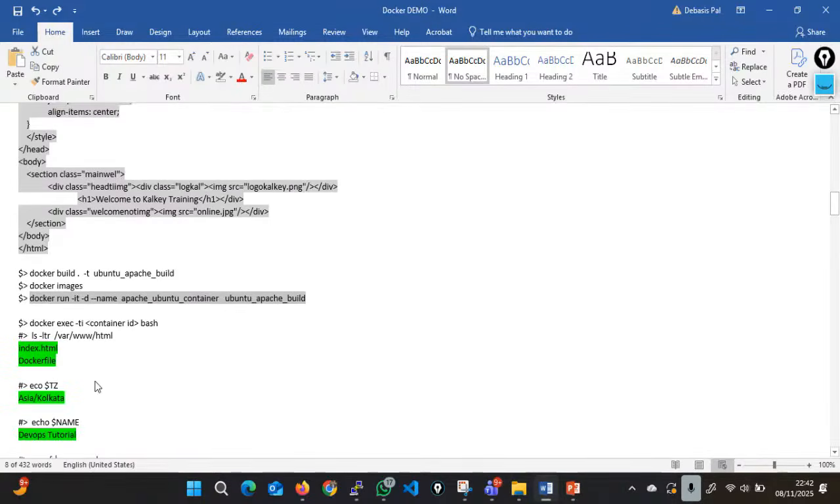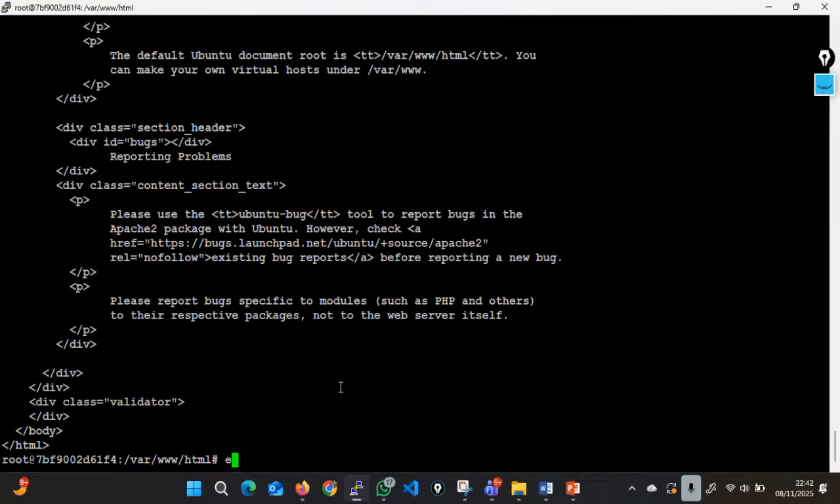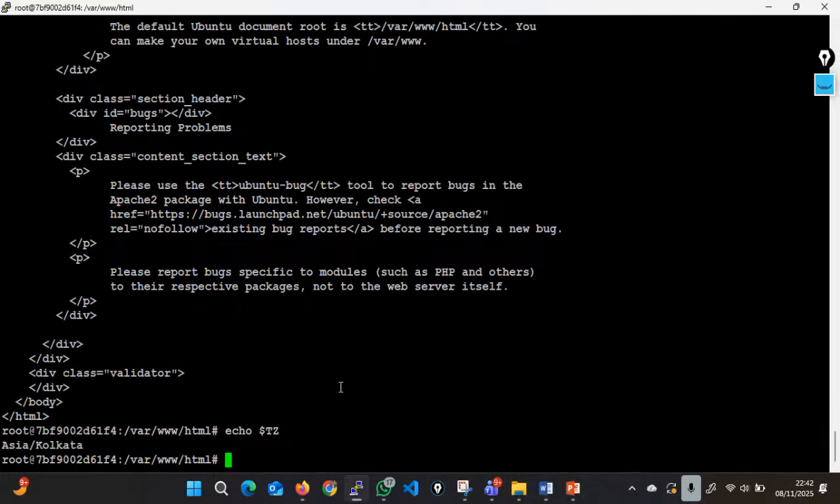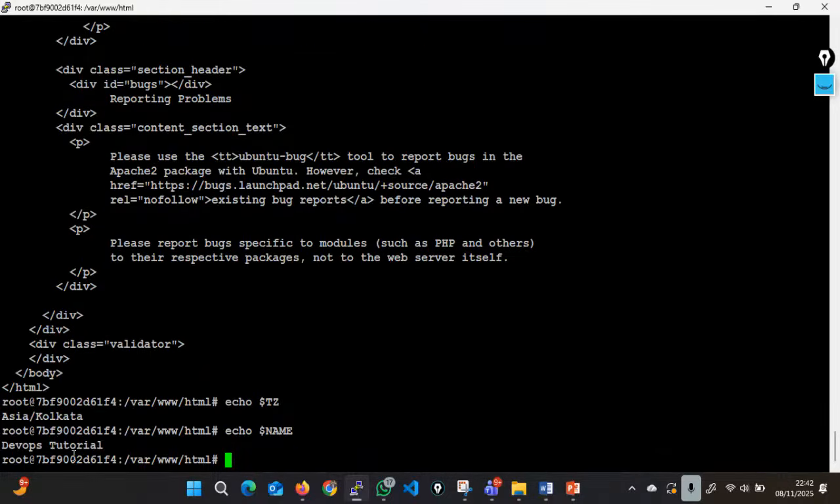Echo, there was an environment variable called TZ, echo $TZ. What will you get? Asia Kolkata, isn't it? Asia Kolkata, because that is the value that you have stored into this environment variable using the command called env, right? Another was a variable called NAME. So what will you get? DevOps tutorial, yeah, DevOps tutorial. So everything is working inside the container.